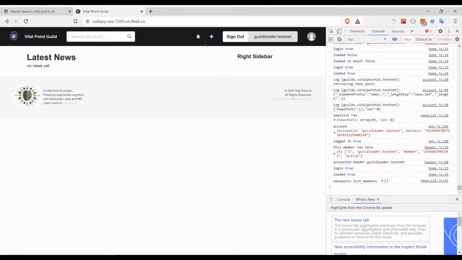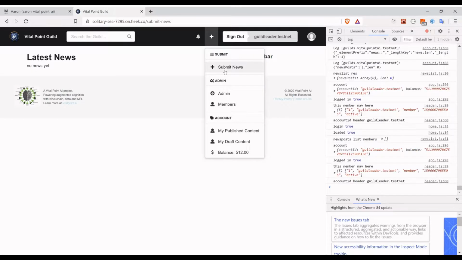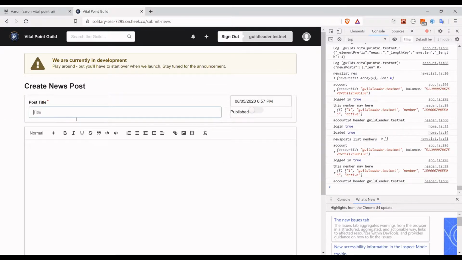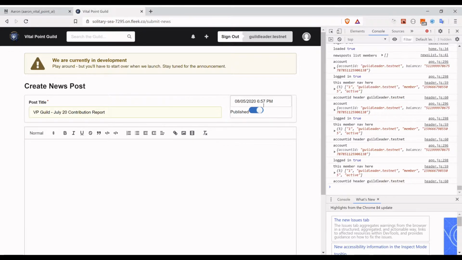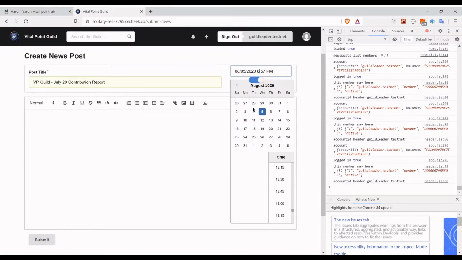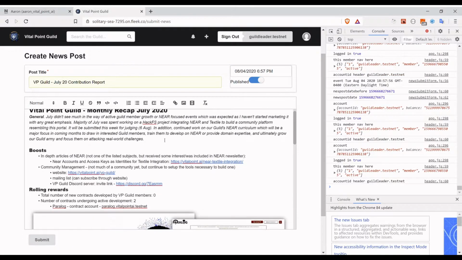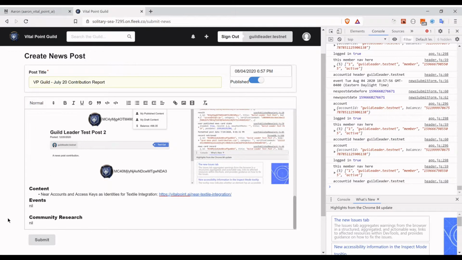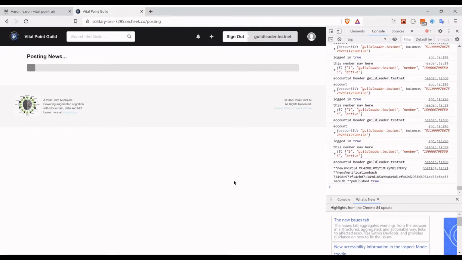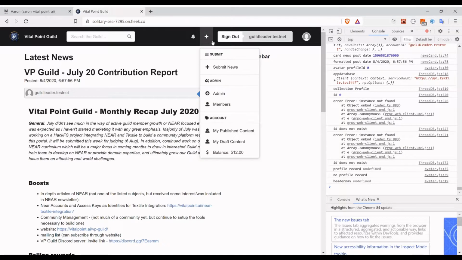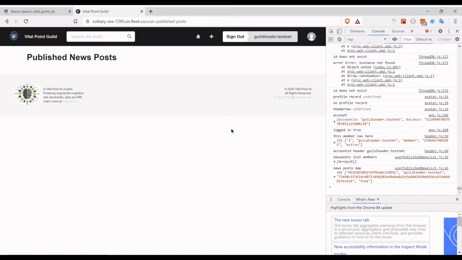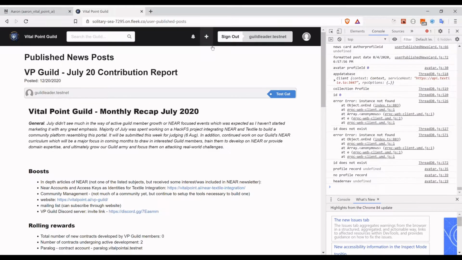through Textile. Heading back over to the home page, I want to post my monthly guild contribution report. Standard form, publishing toggle, date selection, full editor with support for image and video. Once submitted, the unique post ID is stored on-chain, pointing to the Textile record holding all the data, which has been sent off to IPFS.